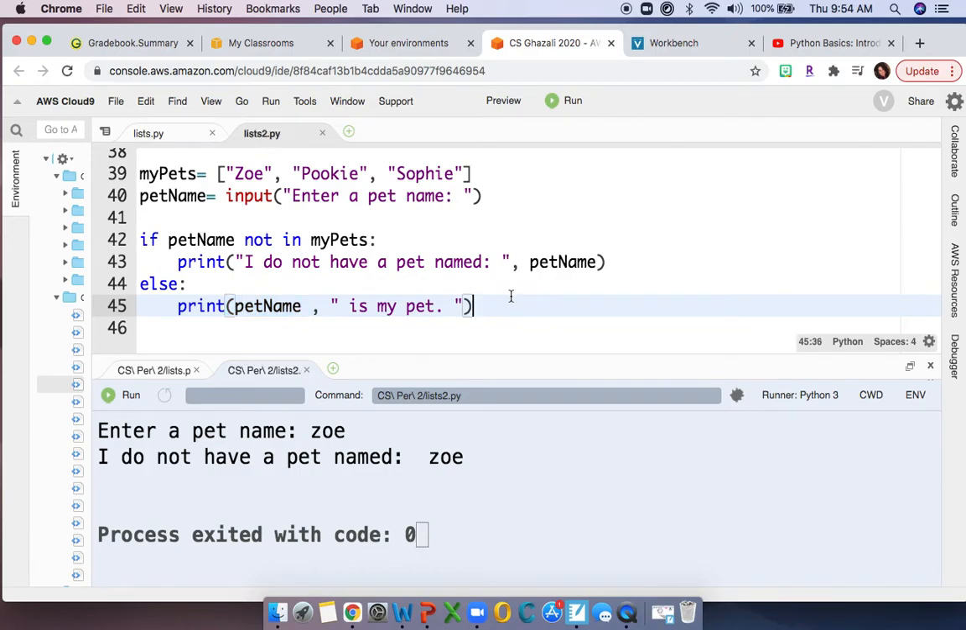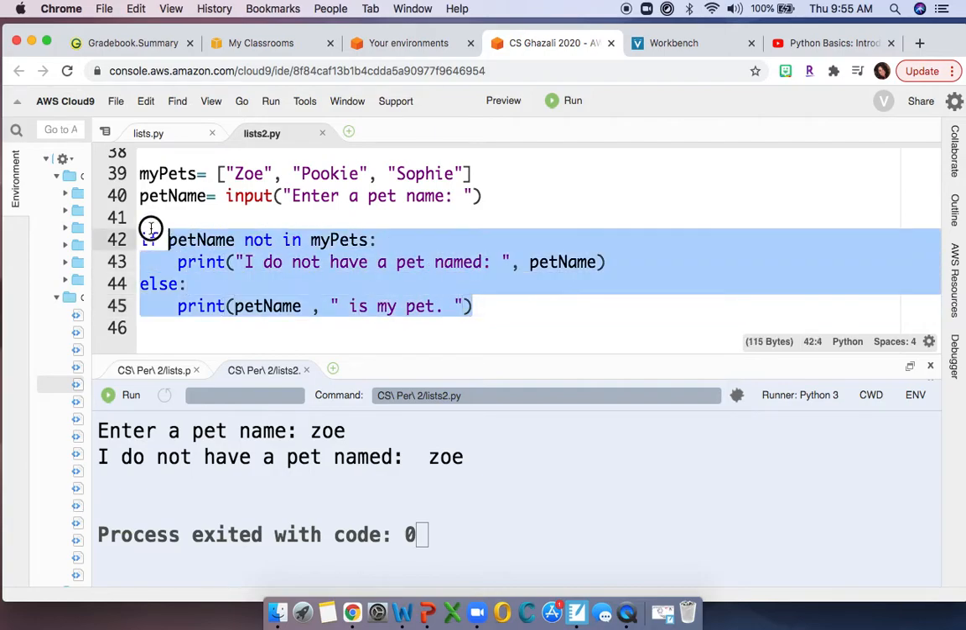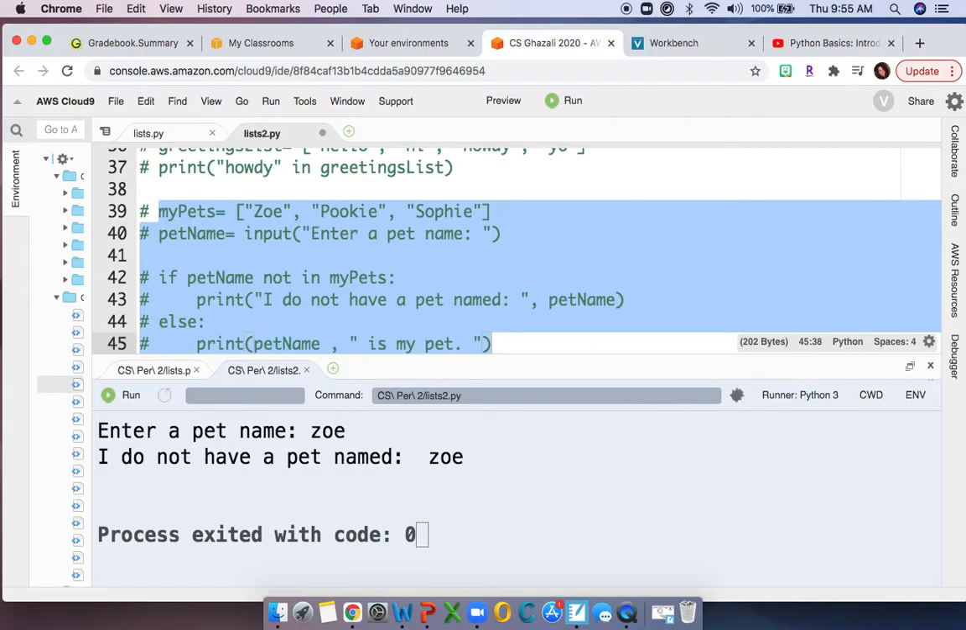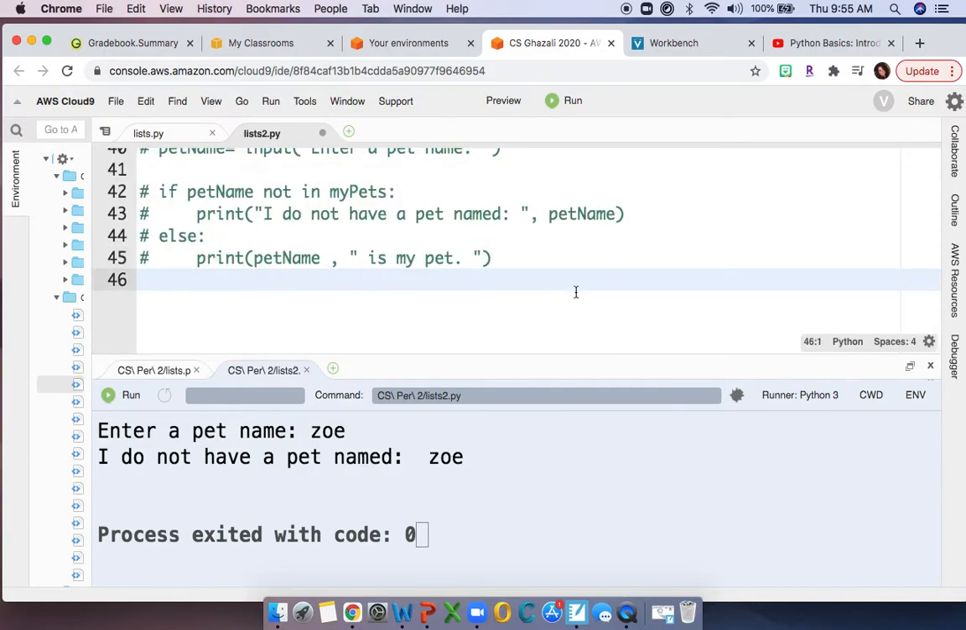But we'll talk about that another time. Okay, there's an easy fix for that. All right, so that's another trick you can use for using in and not in, so it's pretty cool. Okay, and then we have something like this.